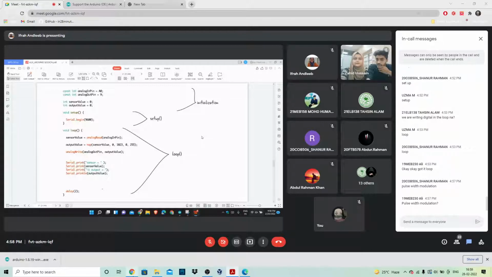Where are you sharing the code? We will share the code in the classroom. जो आप जिससे connected हैं, we will share the code in the classroom.